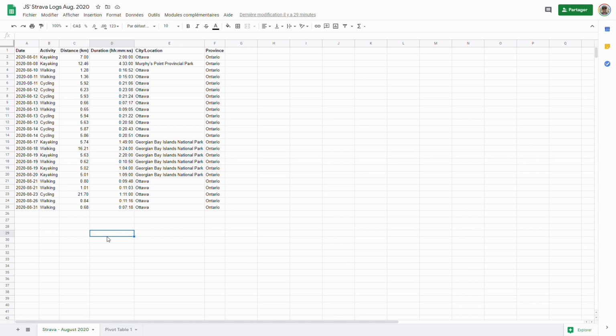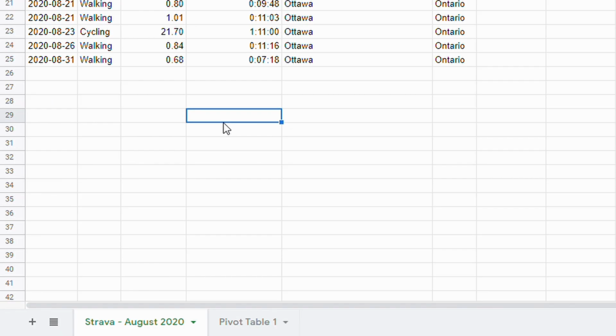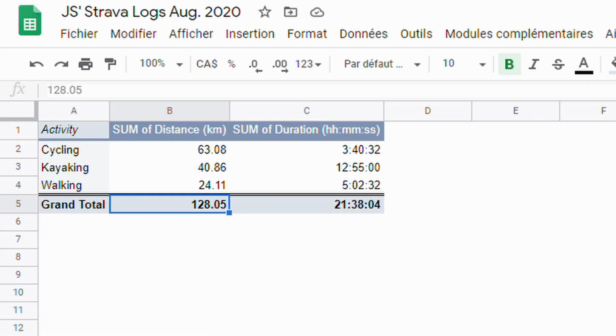What I will do with you is show you how to turn this into a pie chart highlighting the number of kilometers, so the distance I did using each mode of transportation. A quick and easy way to do a basic data analysis using Excel or Google Sheets is to use a pivot table. So I'll click on the pivot table here, which I already made. And we can actually see the information much more clearly.